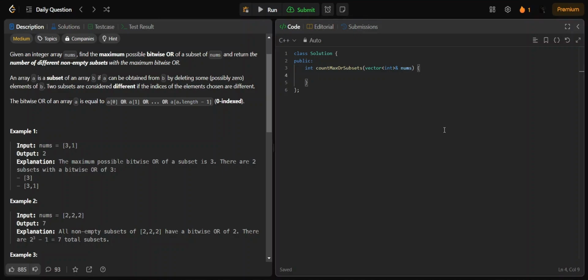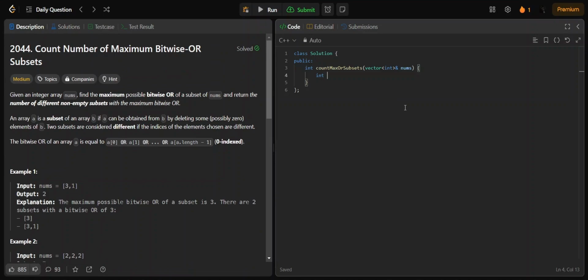First we need to calculate the maximum bitwise OR value. To do that, as I already told you, we will perform bitwise OR between all the elements present in nums. Let's call it target. Initially it is 0, because if you bitwise OR 0 with any other element, like 1 or 0, the result will be that element. So we need the default value as 0.